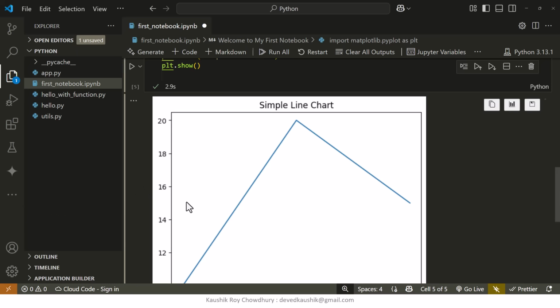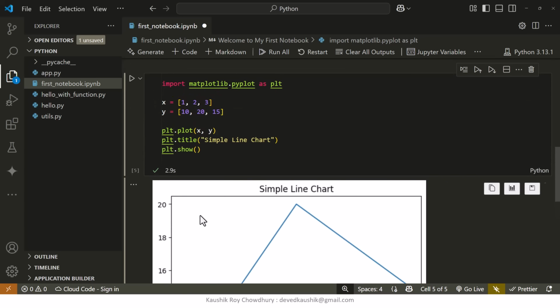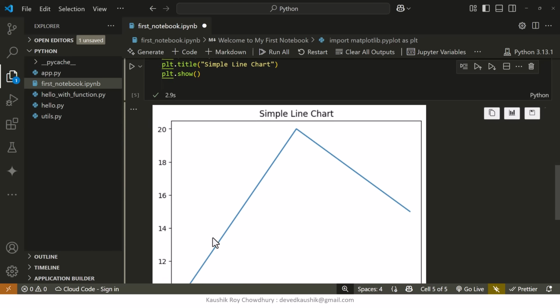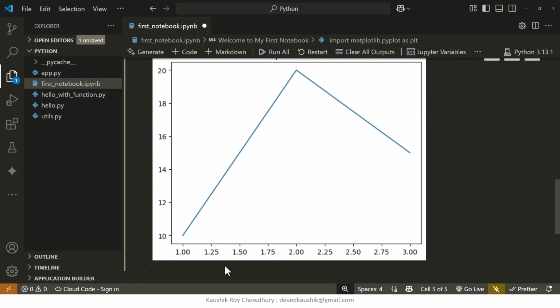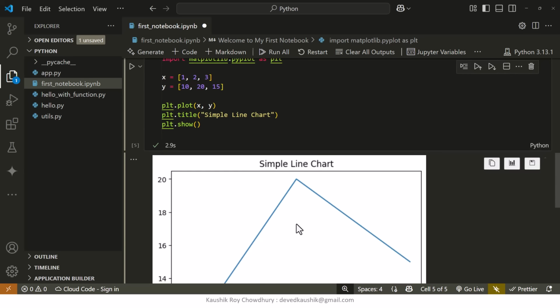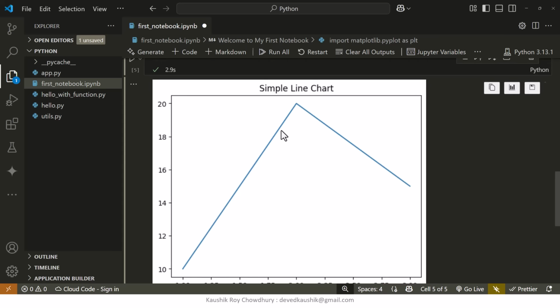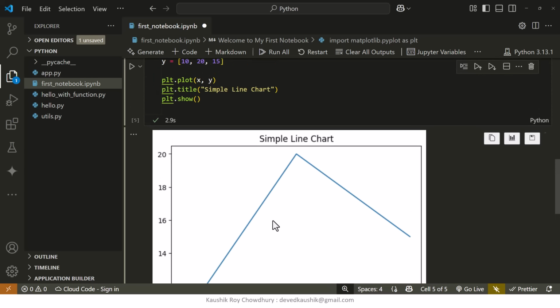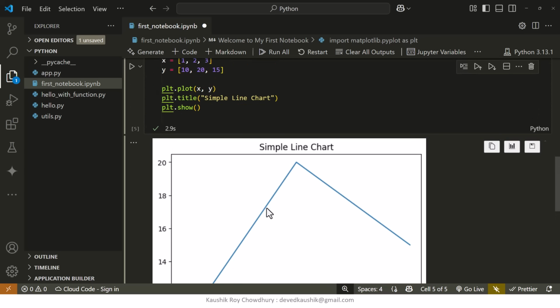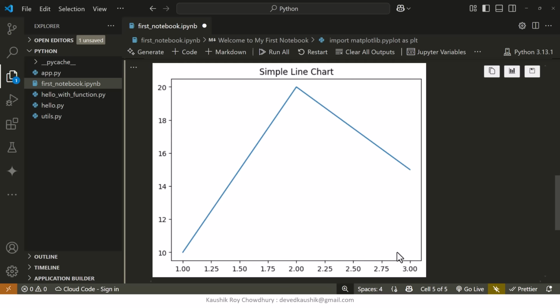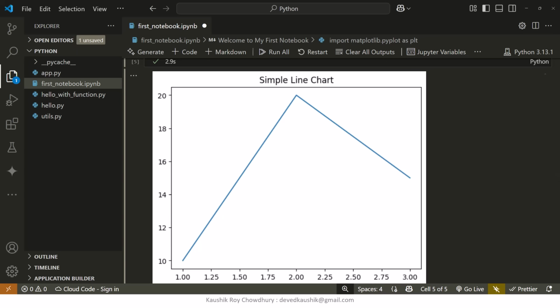This is a plot of x and y coordinates. The x coordinates are 1, 2, 3, and the y coordinates are 10, 20 and 15. So corresponding to 1 is 10, corresponding to 2 is 20, and corresponding to 3 is 15. So a simple line chart has been created.